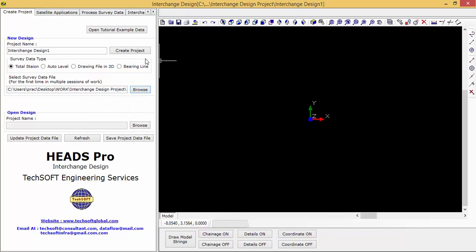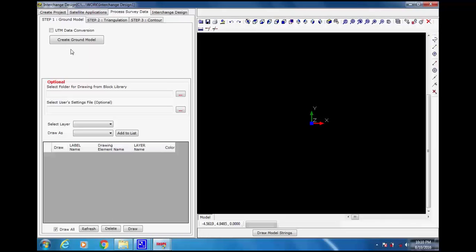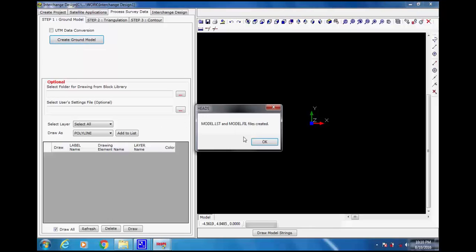Process Total Station survey data for loop roads in Interchange. Step 1. Select tab Process Survey Data. As the page opens for Step 1, Ground Model, click on button Create Ground Model. The message comes for model.lst and model.fil files are created.